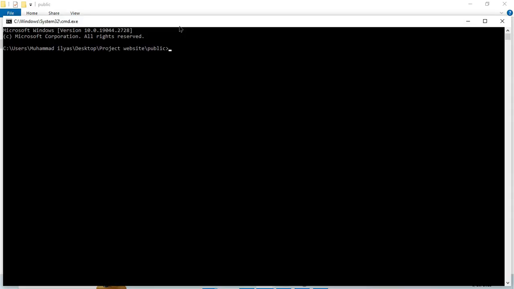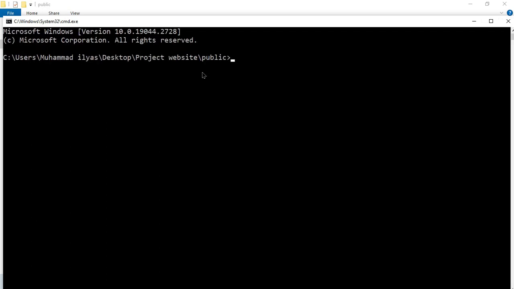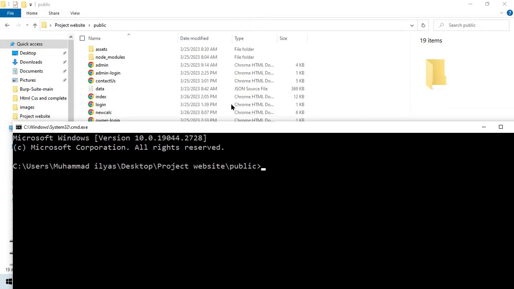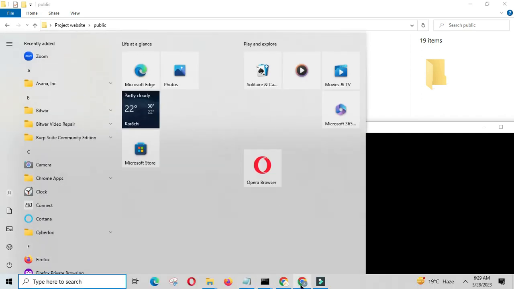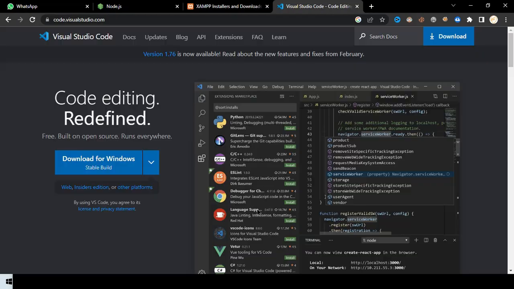The reason for doing this is we need to open all of these files, admin login, contacts, and all these files into a code editor. I am using Visual Studio Code. You can use whatever you want. You can download it from the official website code.visualstudio.com. I will drop the link in the message box.